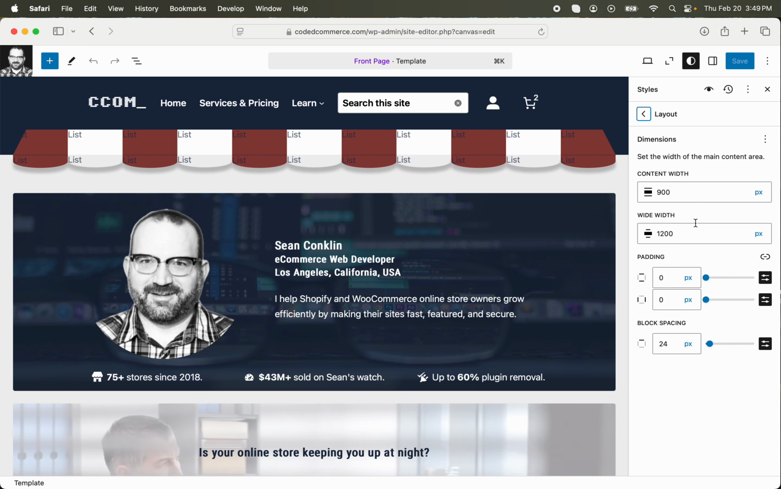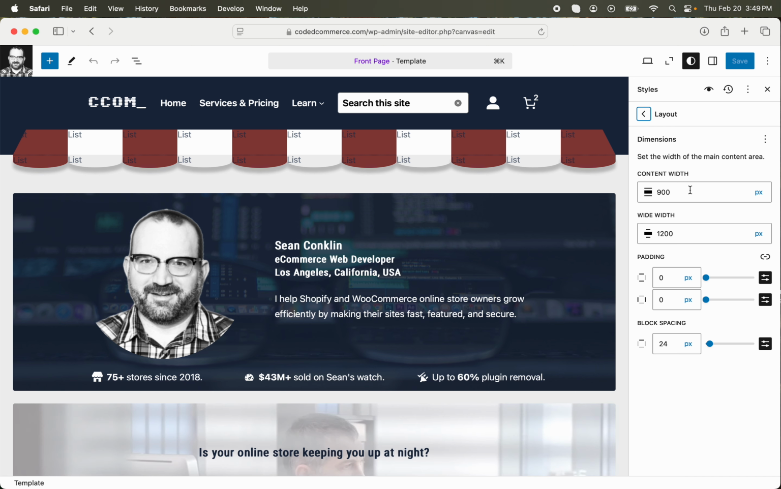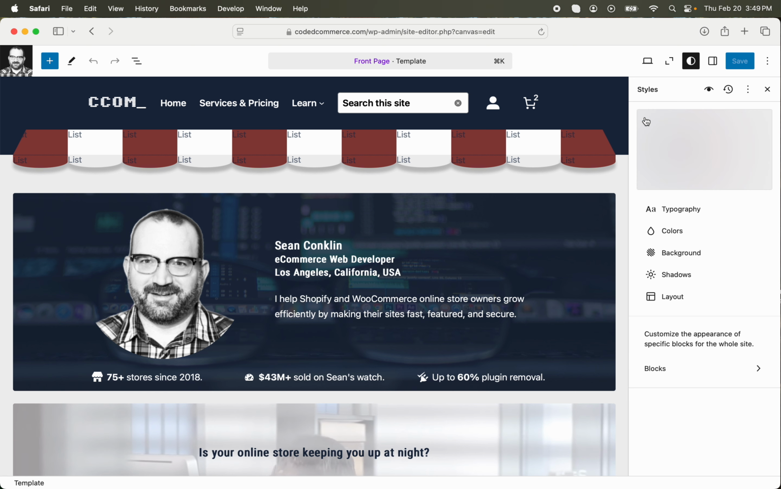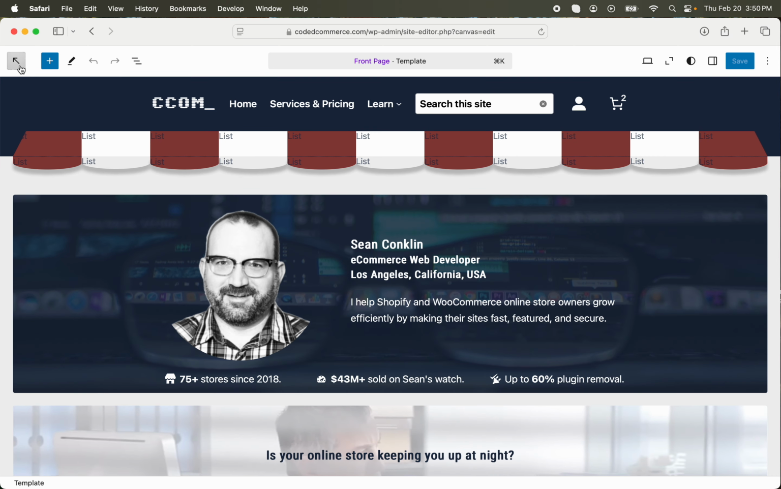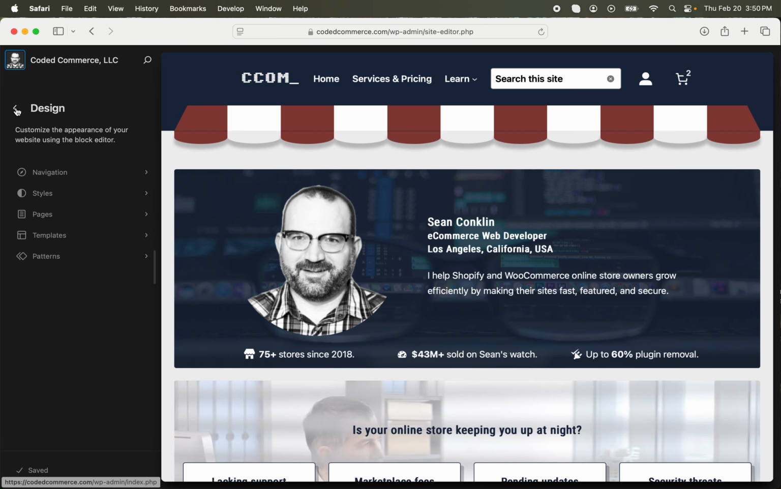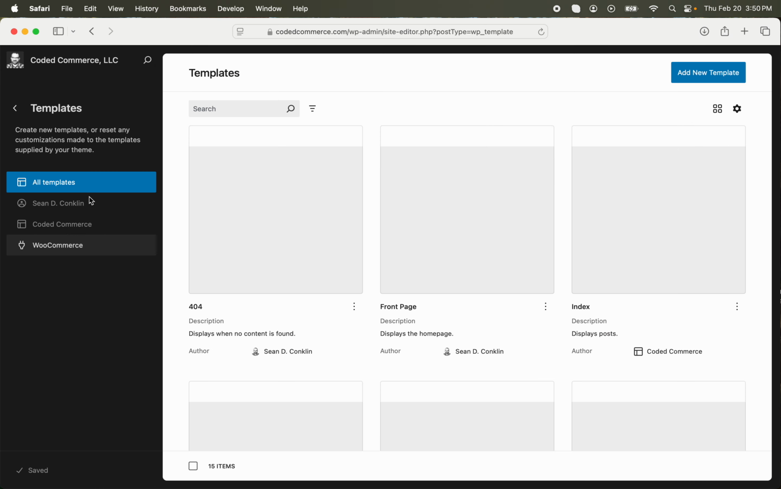And then layout is another area. What do I want my default content width or the default wide width setting? There's also a full width setting, and default padding and block spacing. So those are all things to set up for your style guide before you can really get into work in these templates. They do come pre-filled out with some stuff, but that's really where you want to start. And then the next part would be your templates.